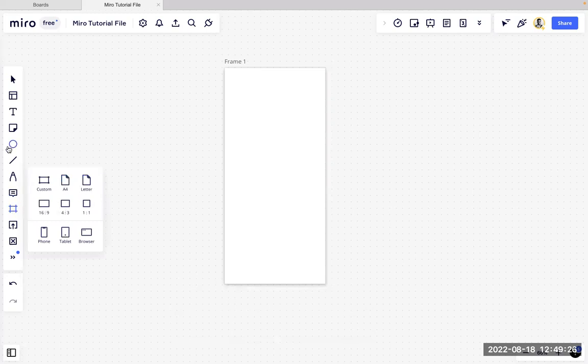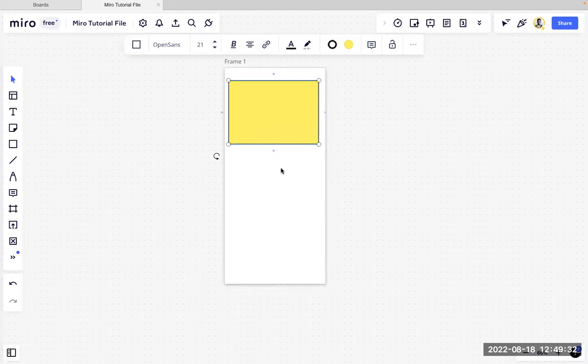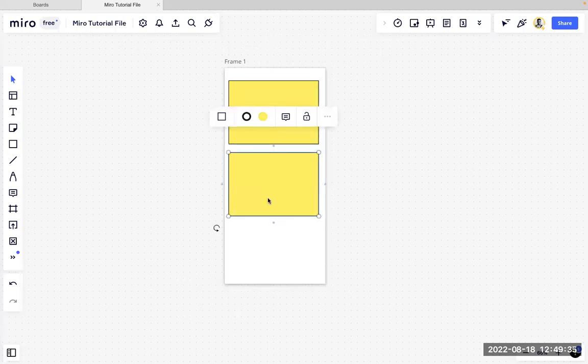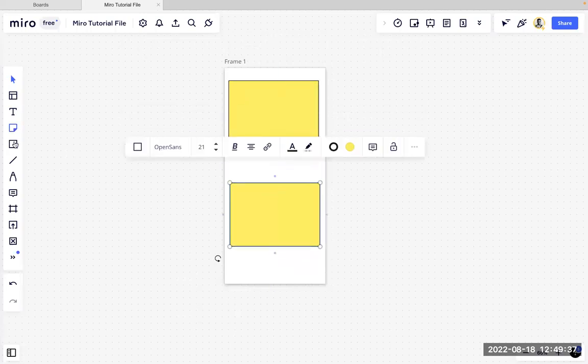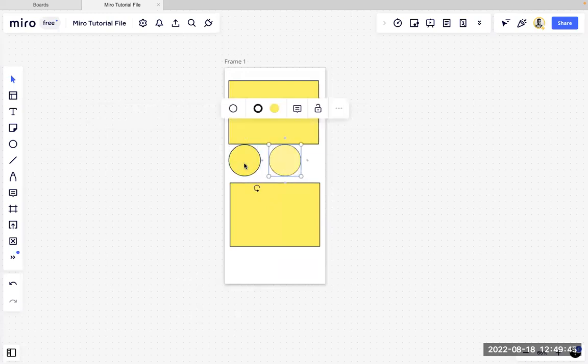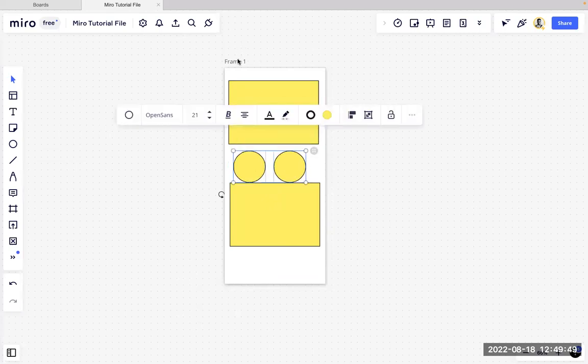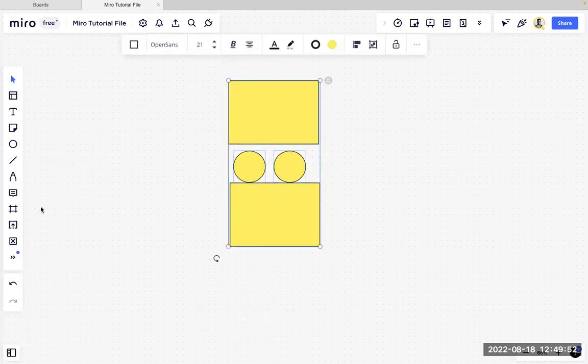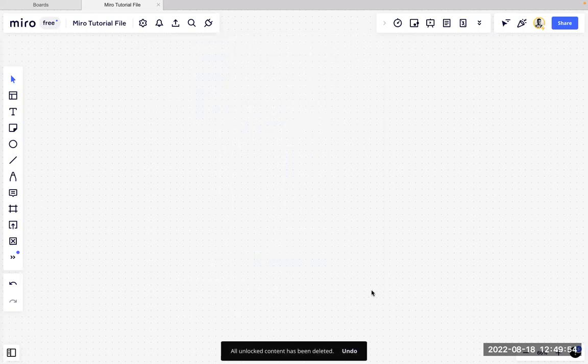And I can decide to add a shape. This is basically how we come up with simple wireframes. You can start playing around with stuff like this for your designs, for your low fidelity wireframe. You can just play around with this. Basically we're trying to come up with just a little sketch. Let's delete this for now. Take off the objects as well.